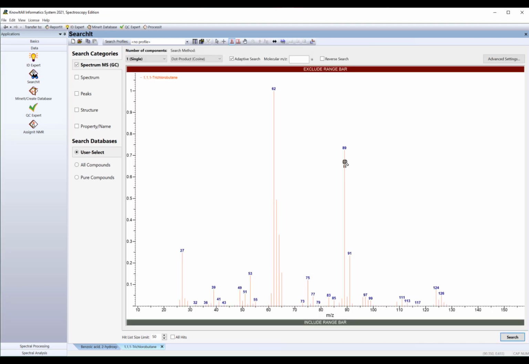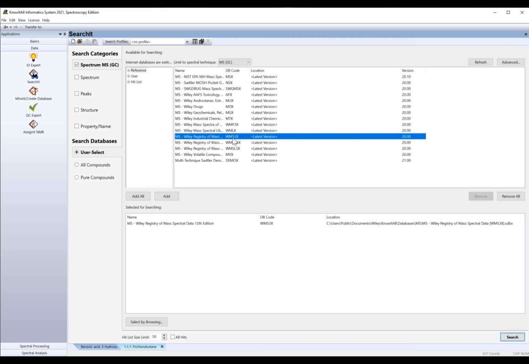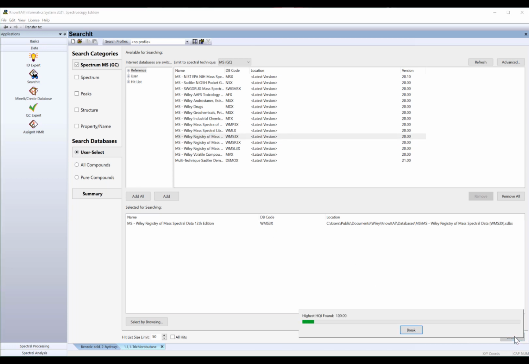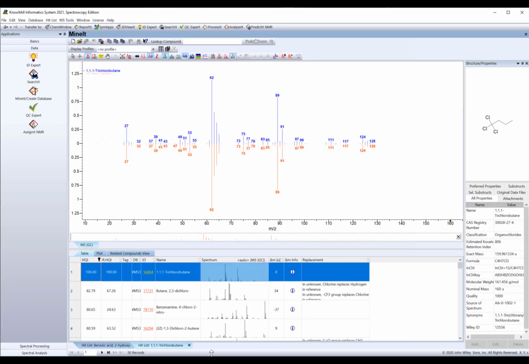Use the drop-down menu to set the number of components to 1 single and check Adaptive Search if not already done. Click User Select. Use Remove All to clean selected databases if need be. Use the drop-down menu to select MSGC. Select the DB code WMS3X and click Add. Then click Search. Click the butterfly view icon if not already selected.